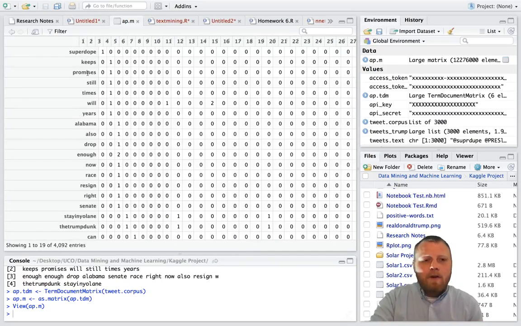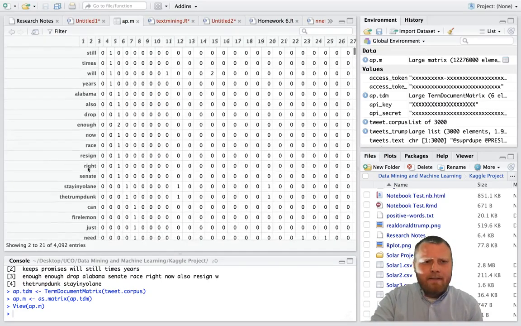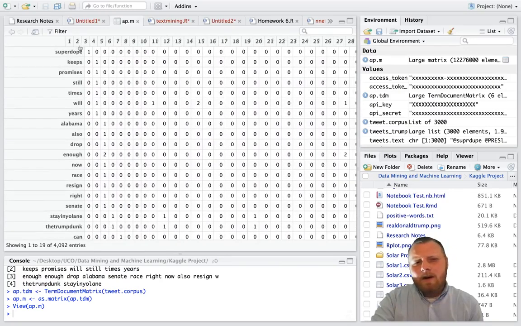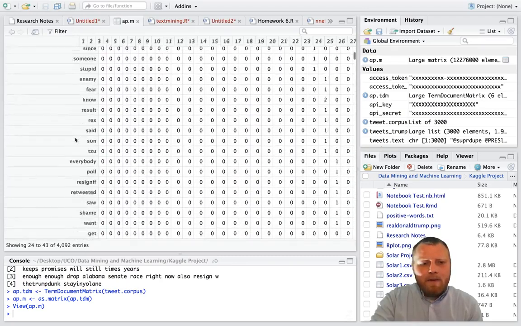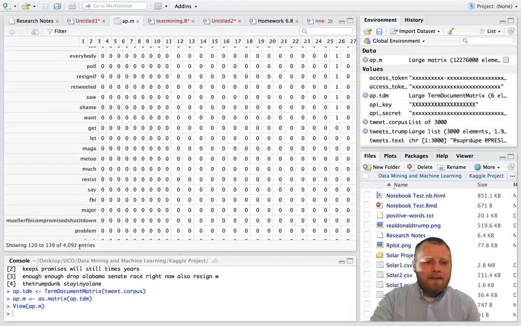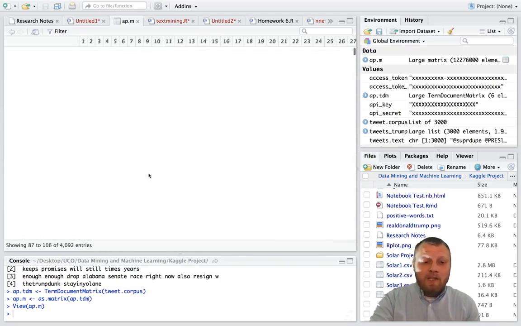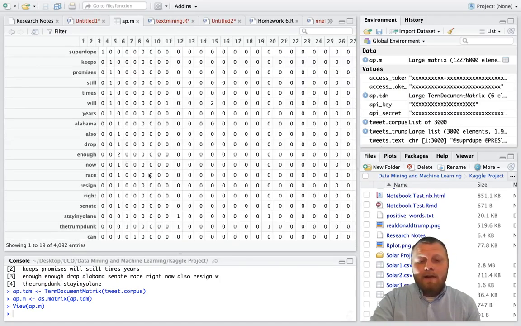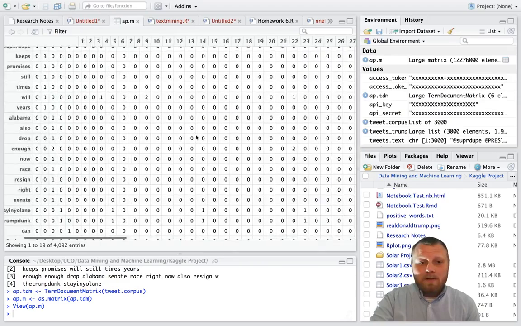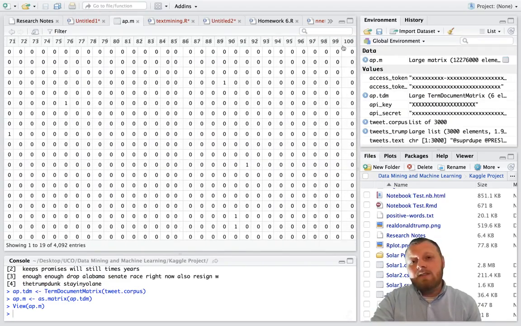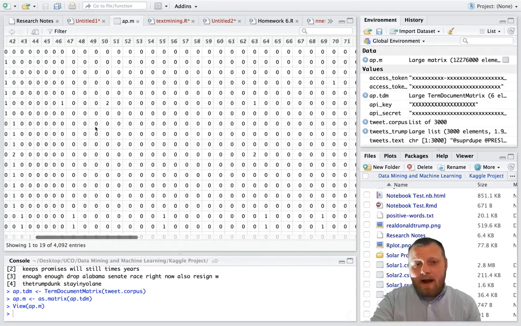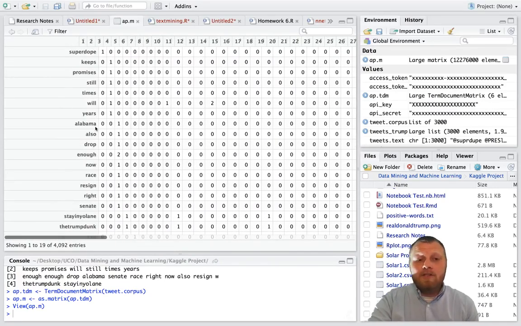Okay, so you see the words going down the left-hand side. I am not sure why 1 and 2 are missing, but anyways, they're going down the left-hand side. And down here it tells you 4,092 different words that showed up in 3,000 articles, and the articles are displayed going across the columns. Now RStudio has a limitation of displaying 100 columns. There actually are 3,000 columns though, and I'm going to show you that in a second.